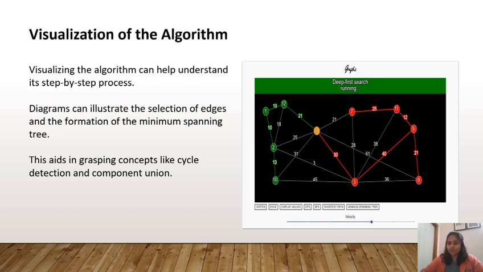Visualization of an algorithm. So what is the visualization of an algorithm? It can help in understanding the step-by-step process of how the tree is forming, and diagrams can illustrate the selection of edges and the formation of the minimum spanning tree. The diagram will help us see where the minimum spanning tree forms and which edges it is connecting. This aids in grasping concepts like cycle detection and component union. I have given a diagram in two shades, green and red, showing how it forms the minimum spanning tree.